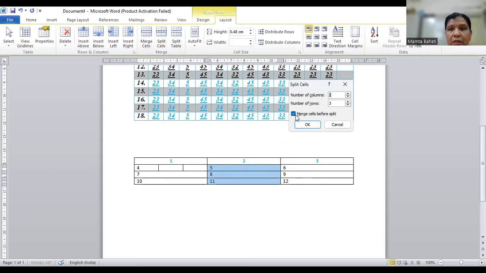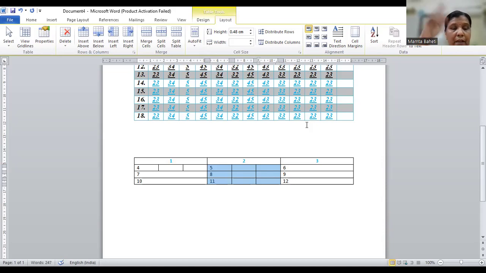Merge cells before split? I'm unchecking it. How many columns do you want to split those cells into? 3 columns. I'm selecting 3 columns. So I hope you got how I have created multiple cells from one single cell, and a single cell from multiple cells. Going from multiple cells to a single cell is called merge cells, and going from one single cell to multiple cells is split cells. Okay.